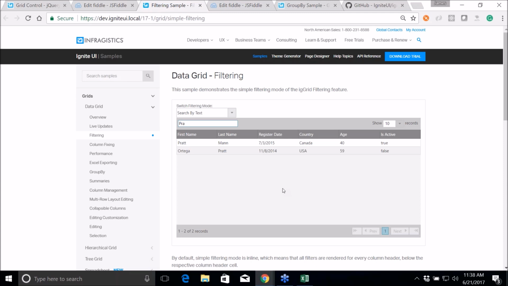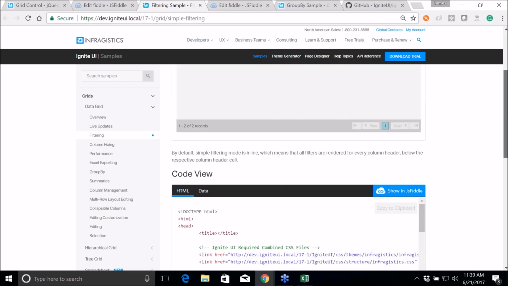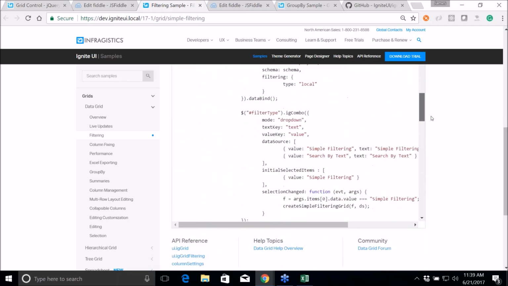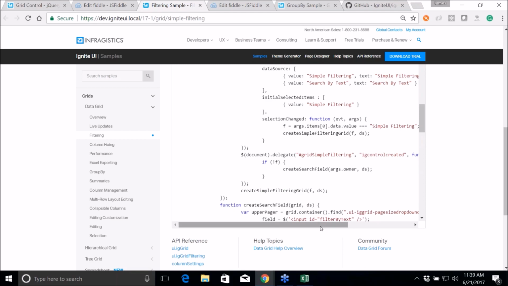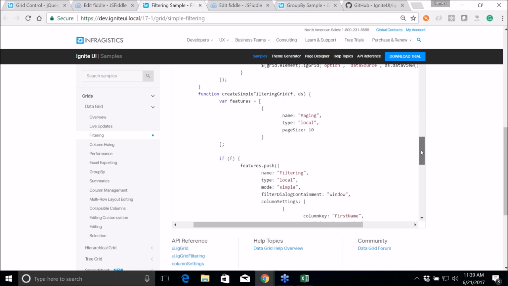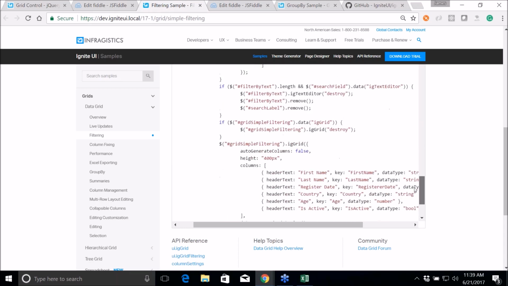I can certainly, in this example, we're only using one at a time, but I can certainly stack those as well. I can do a search by text and a filter, and that's just a great way to work with the grid and find that data you're looking for very quickly, very easy, and help your users manage their data much more simply. Down here, the code, basically all we're doing is turning it on in the features, as you can see here.